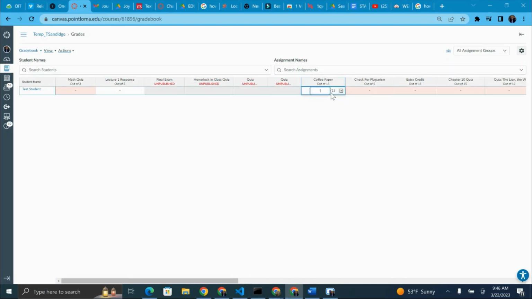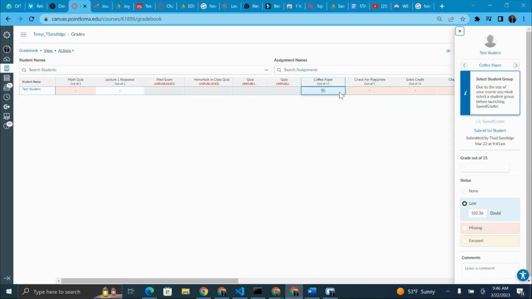Now, click in and select this little gray icon, which opens the grade details tray. As you can see, this displays the grades and the status for the assignment, but what we're interested in is this little button right here that says Submit for Student.